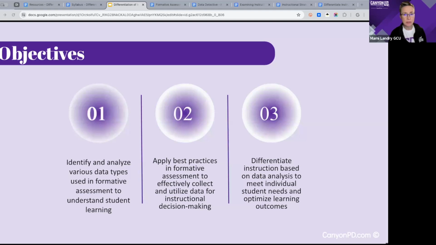The 3 objectives for this topic are: identify and analyze various types of data used in formative assessment in order to understand student learning; how to apply some best practices in formative assessment to collect and utilize data to make instructional decisions; and finally, some strategies to differentiate instruction based on the data that's collected in order to meet student needs and optimize learning outcomes.